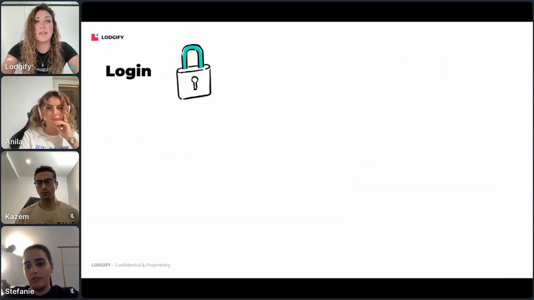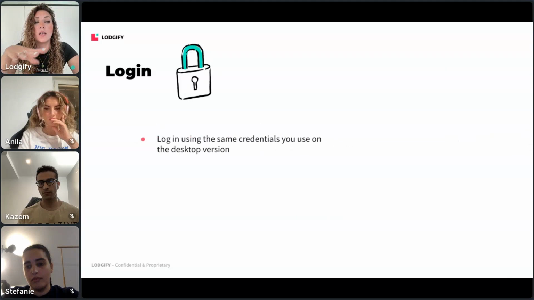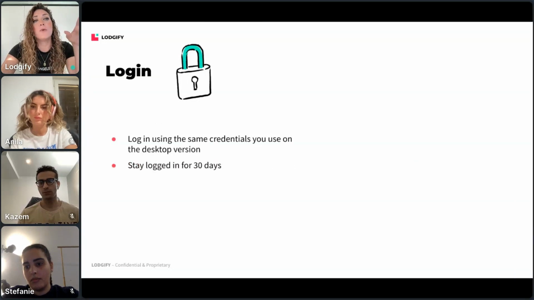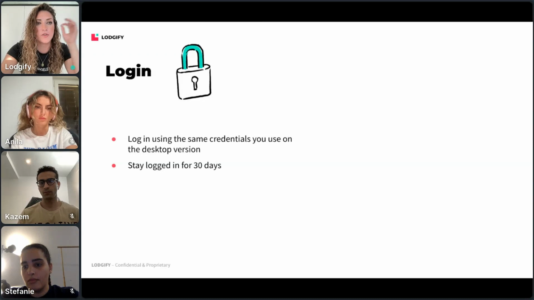Once you have downloaded the app, you can log into the app by using the exact same credentials that you use on the desktop version. So just input your email address and password and you will be able to log in. If you have owners created in your account, owners will also be able to log into the Lodgify app with the same credentials that they use on the desktop version. Once you have logged in, you will stay logged in for 30 days.